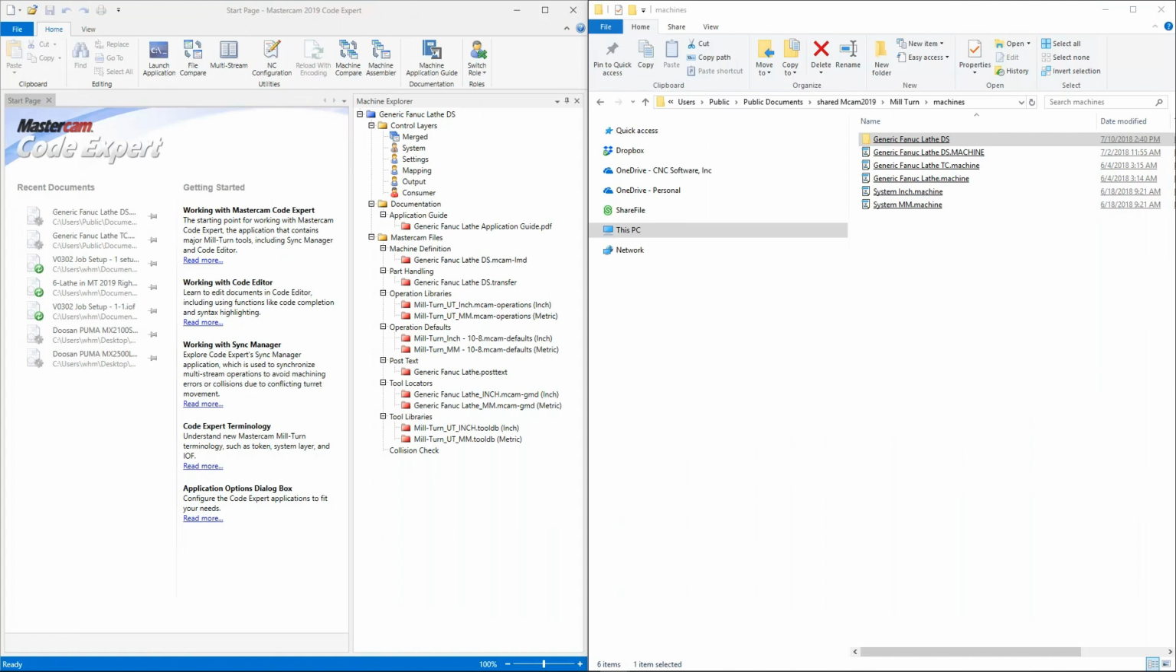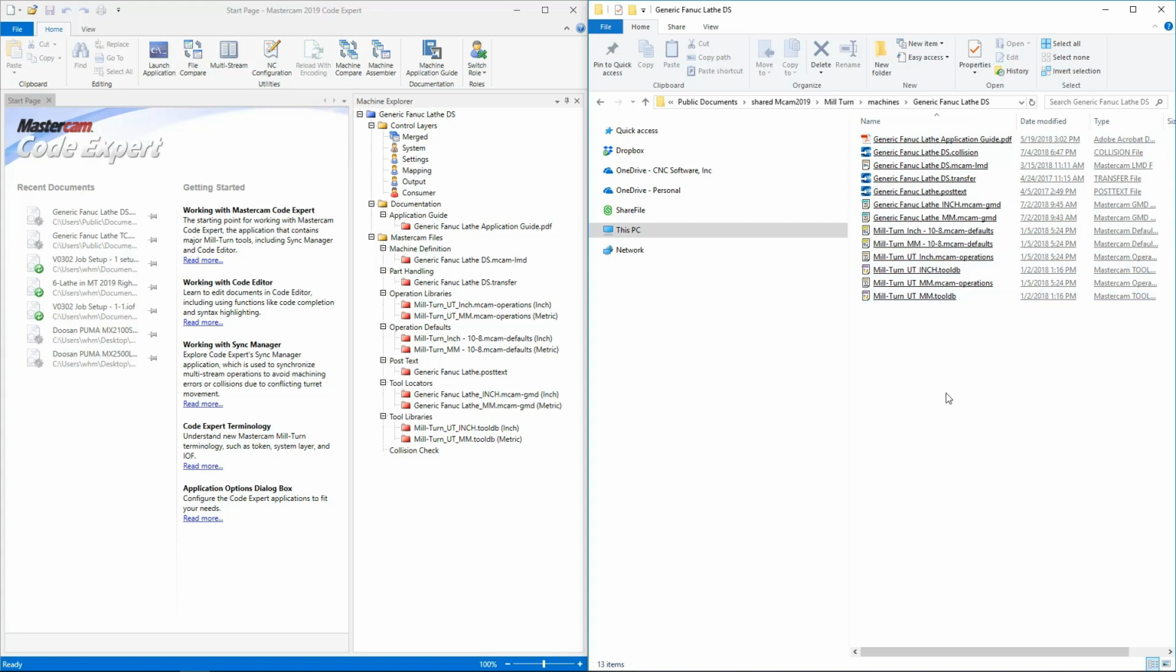The next thing I want to show is how Mastercam handles the files that Milturn machines use. I have the default folder where we put our machines open in File Explorer on the right. I also have CodeExpert open on the left. We can see the three machines we originally put into the folder along with the system files. We can also see a folder for the generic Fanuc lathe DS machine. This folder was created when we opened that machine in our Mastercam file. Mastercam unzipped the .machine file into this folder that it created.